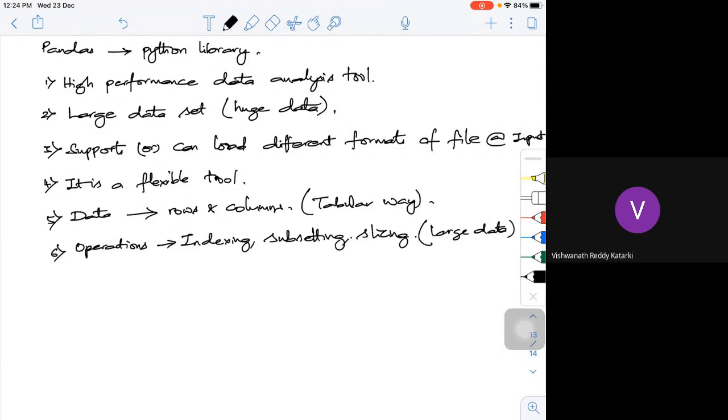Subsetting means I want to go to a particular X value, maybe the third. Whenever you have serial number 3, go to that X value. So subsetting means I have to go to that particular point and work on it. Indexing means where exactly I want to go, referring to which number, which particular X and Y column. Those things can be easily done using Pandas.